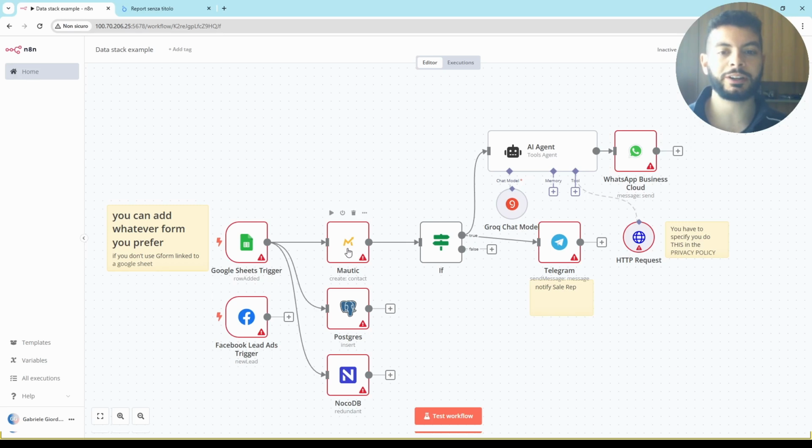The first one creates a new contact on an open source CRM, that is Mautic. You could say I could have put a Mautic form inside the website, so I could have skipped this step. I agree with that. And in fact, also for this reason, I put this note. You can put whatever form solution you prefer, open or non-open source.